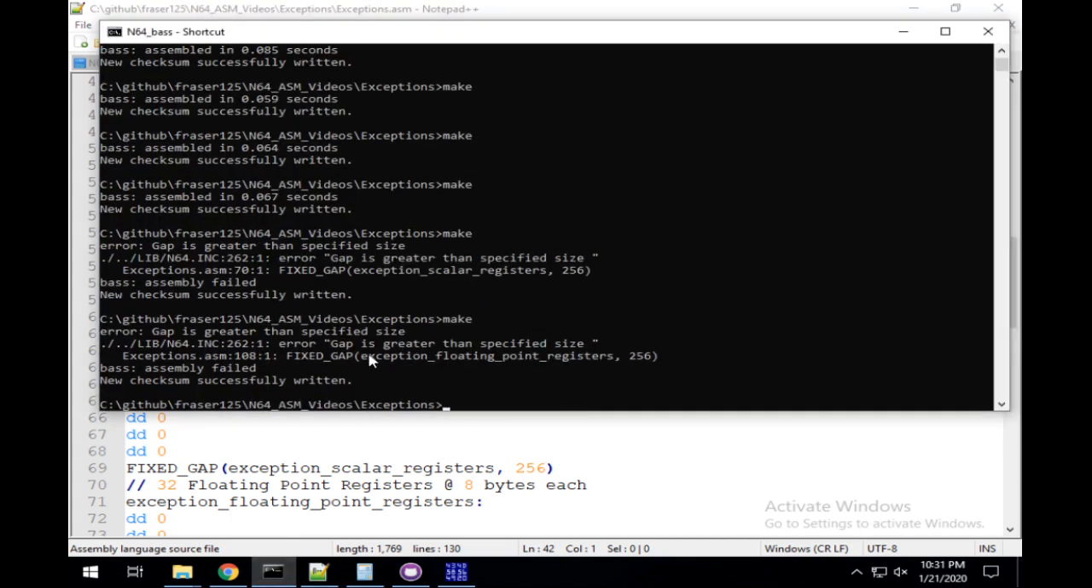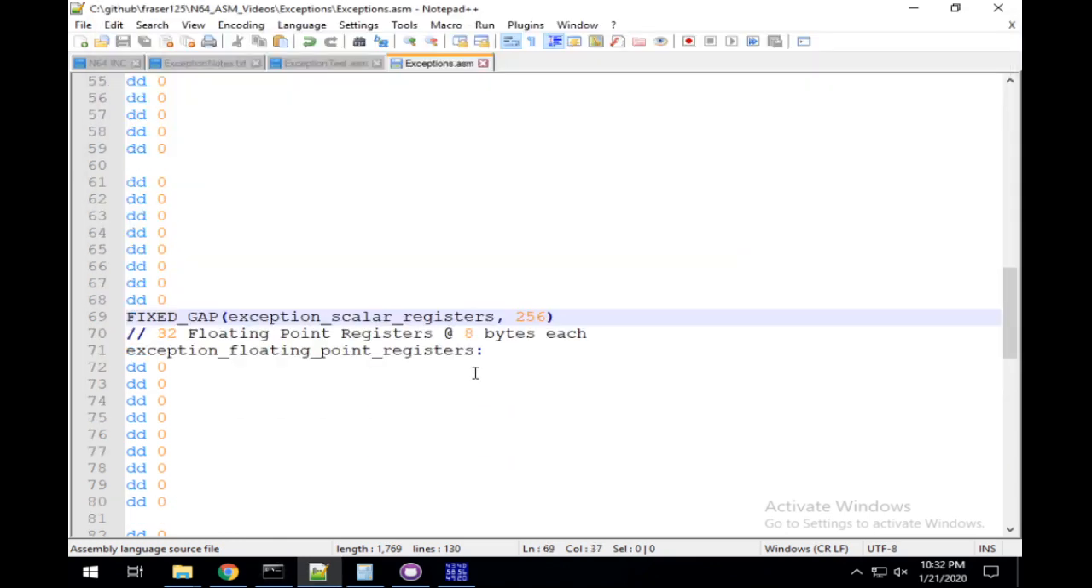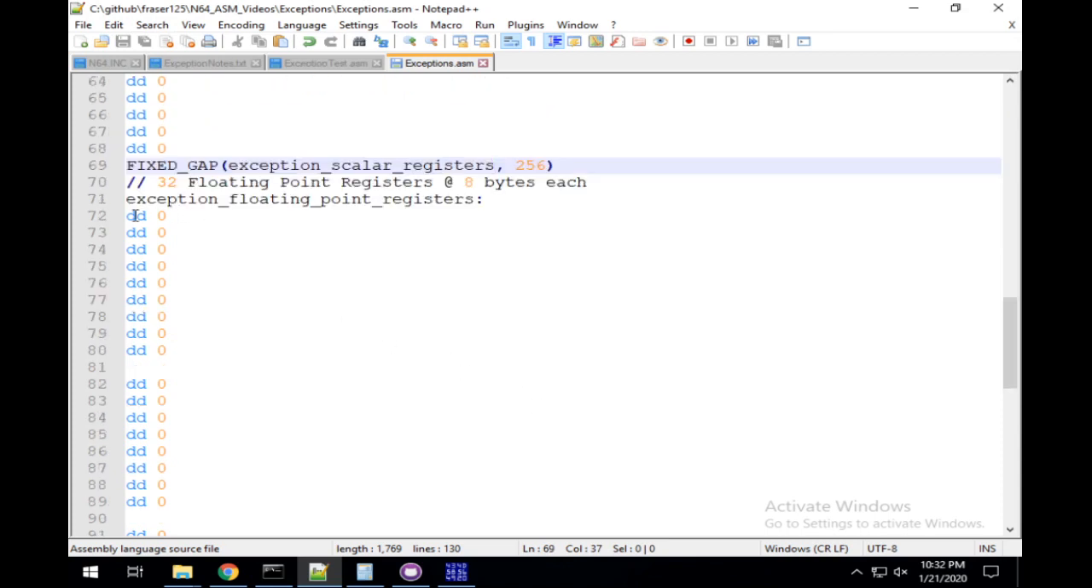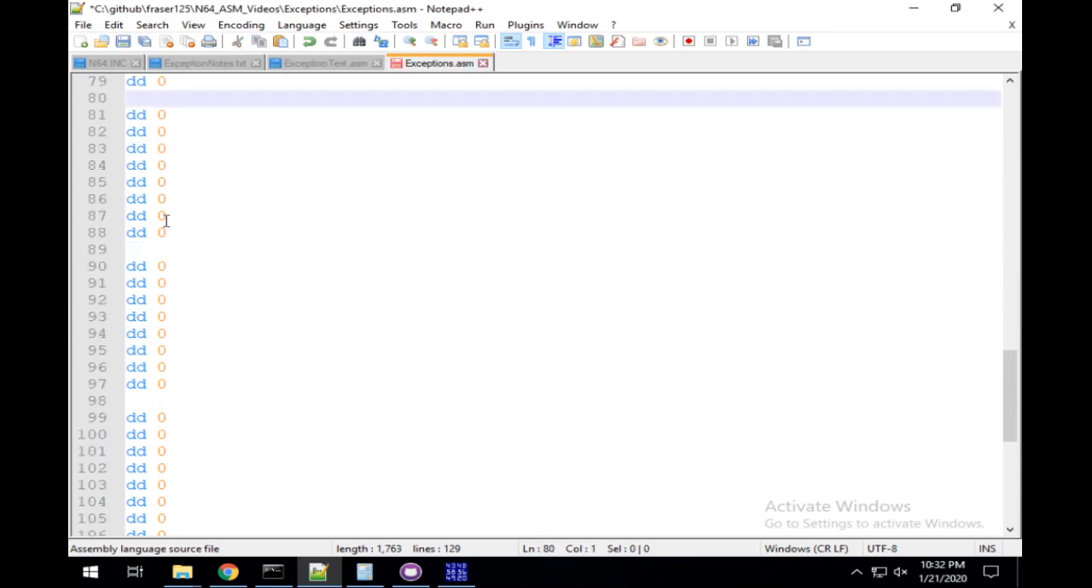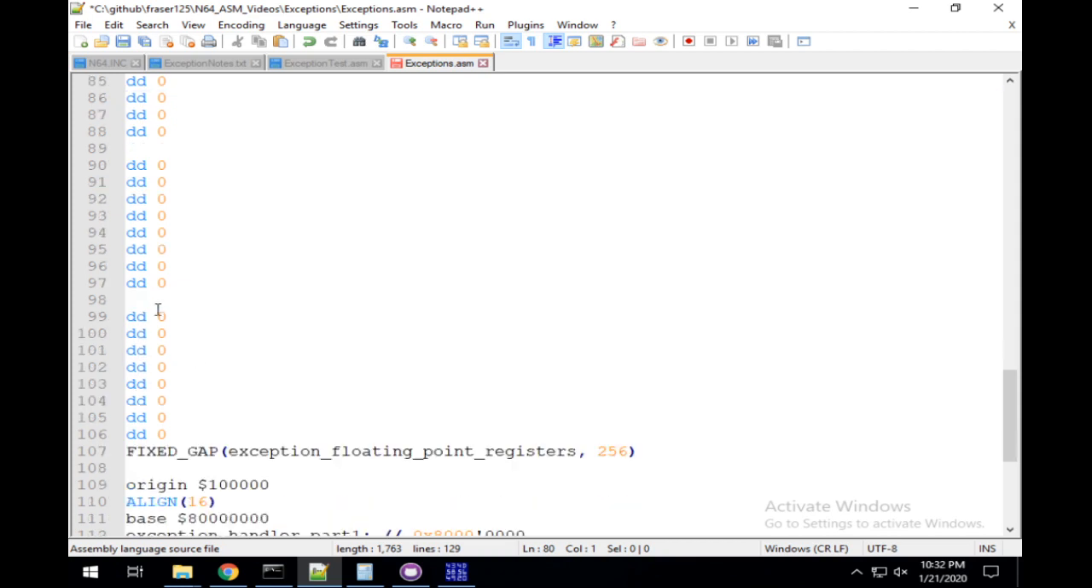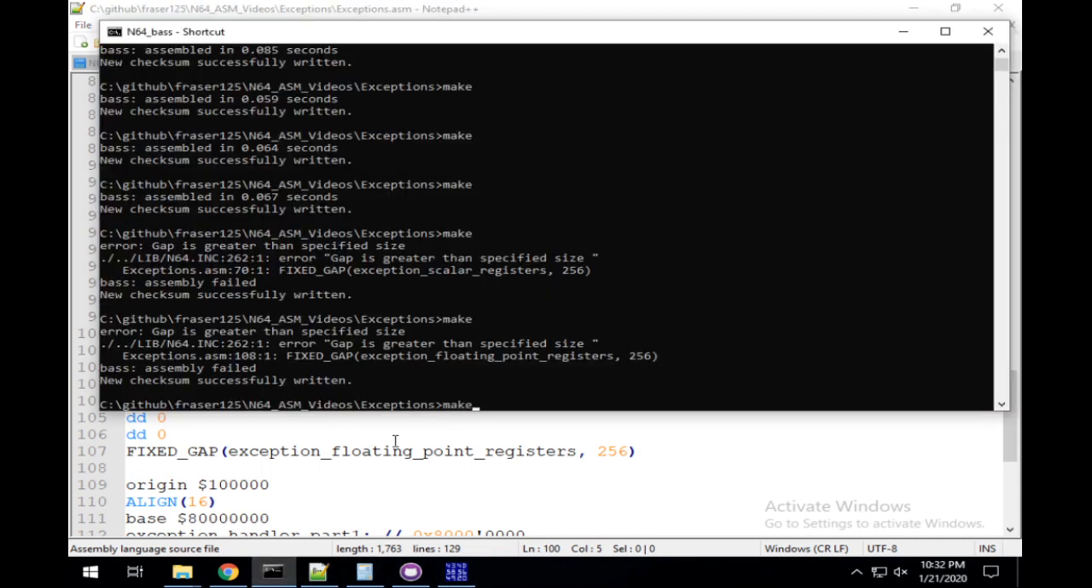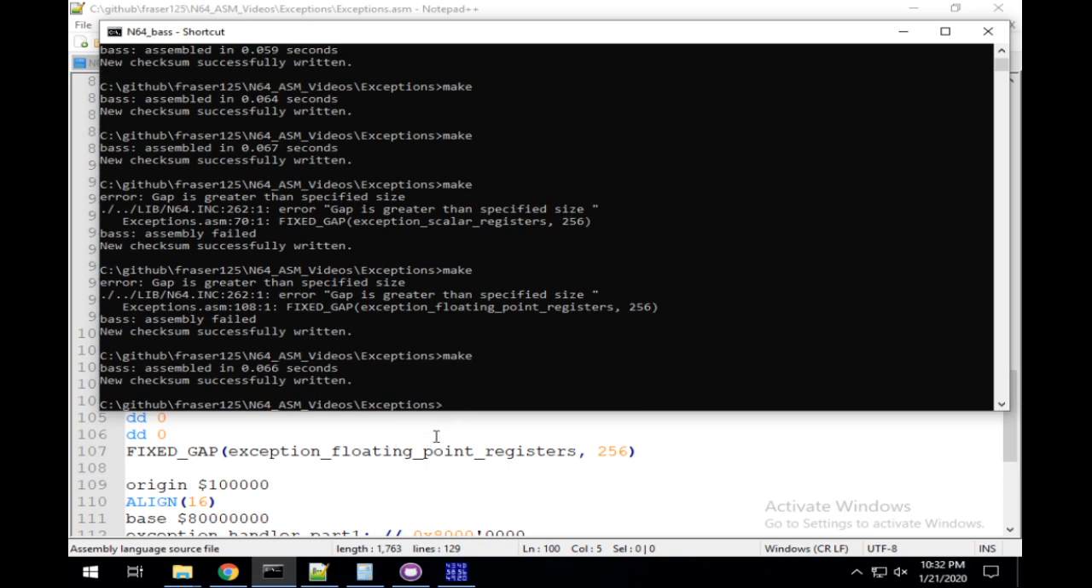We have a gap. Oh, and now it's in our floating point registers. Okay, so we're going to do the exact same thing: groups of 1 through 8. And we do have an extra in that first group. All right, so there we are, and we compiled.